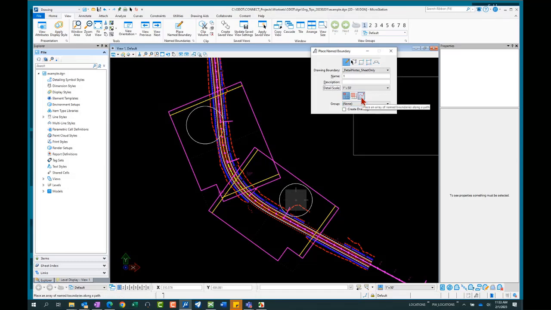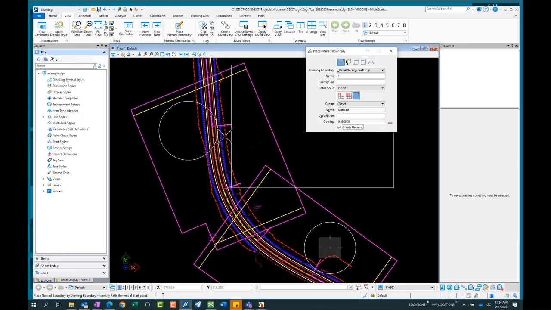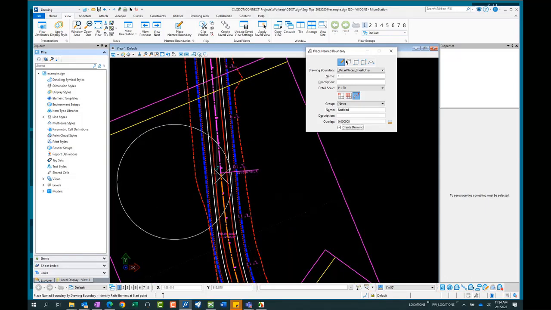I'm going to use place an array, and I'm just going to let it create a brand new group and name it untitled. Not really concerned about that, but I am going to check the box to automatically create the drawing. So once these are placed, it's going to automatically create those sheet models. Now, I want to position this. I need to identify my path element. The path element for me is probably going to be this center line that I see that's kind of got a magenta color and an orange color. So I'm going to choose this magenta element right here.